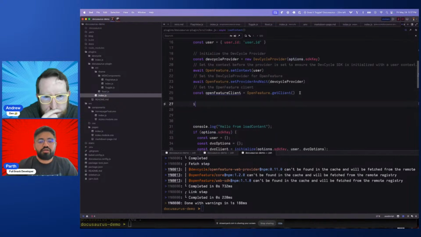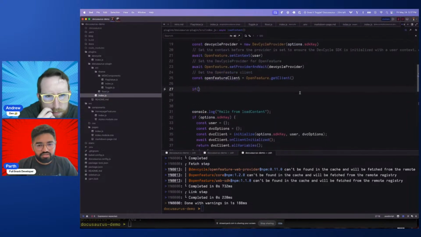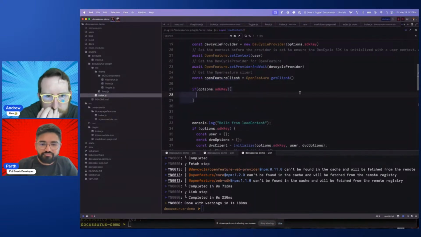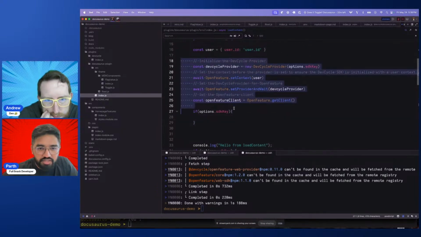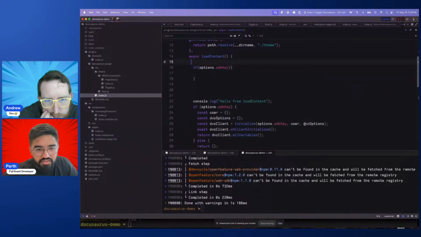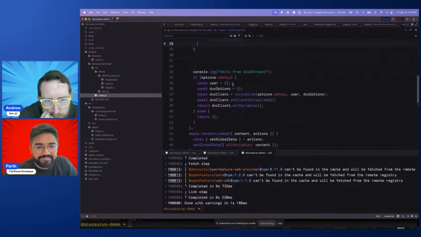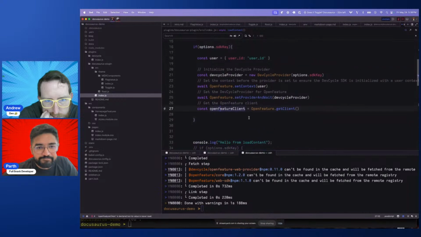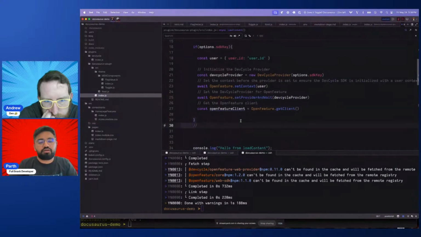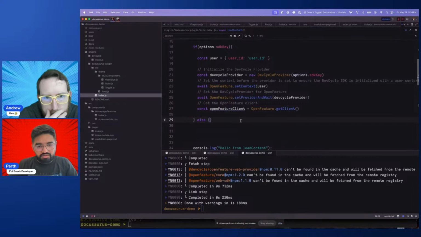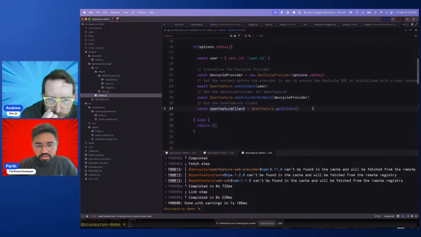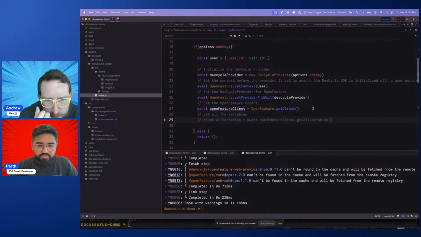So if options.sdkKey. Hello? Can't type. Let's put all this in here. I'm going to... else return that, and we will do get all variables.